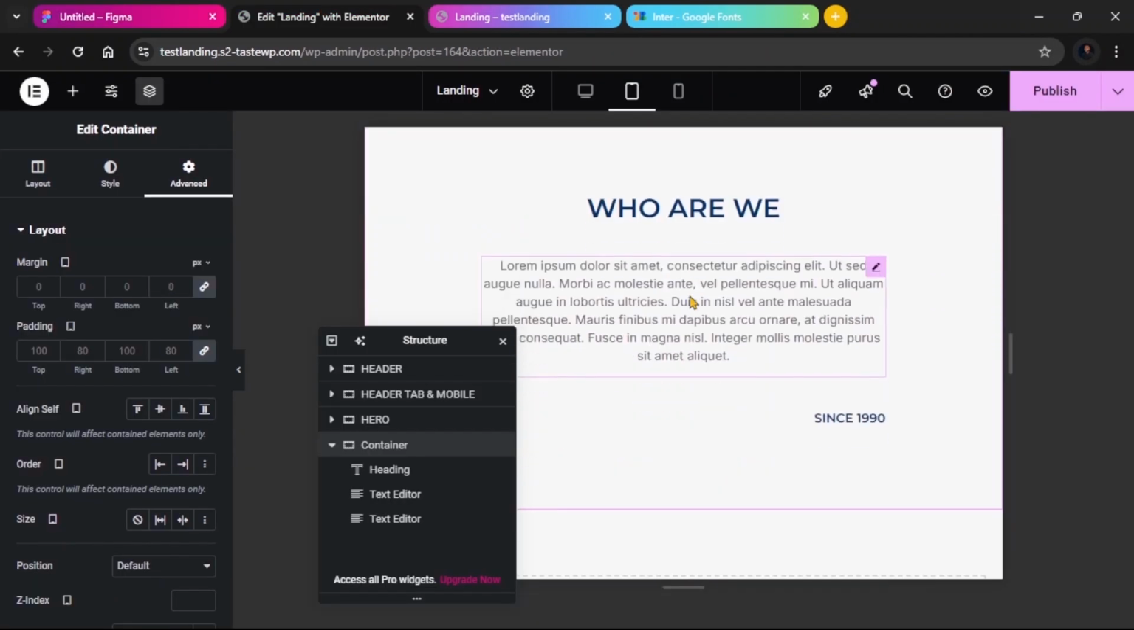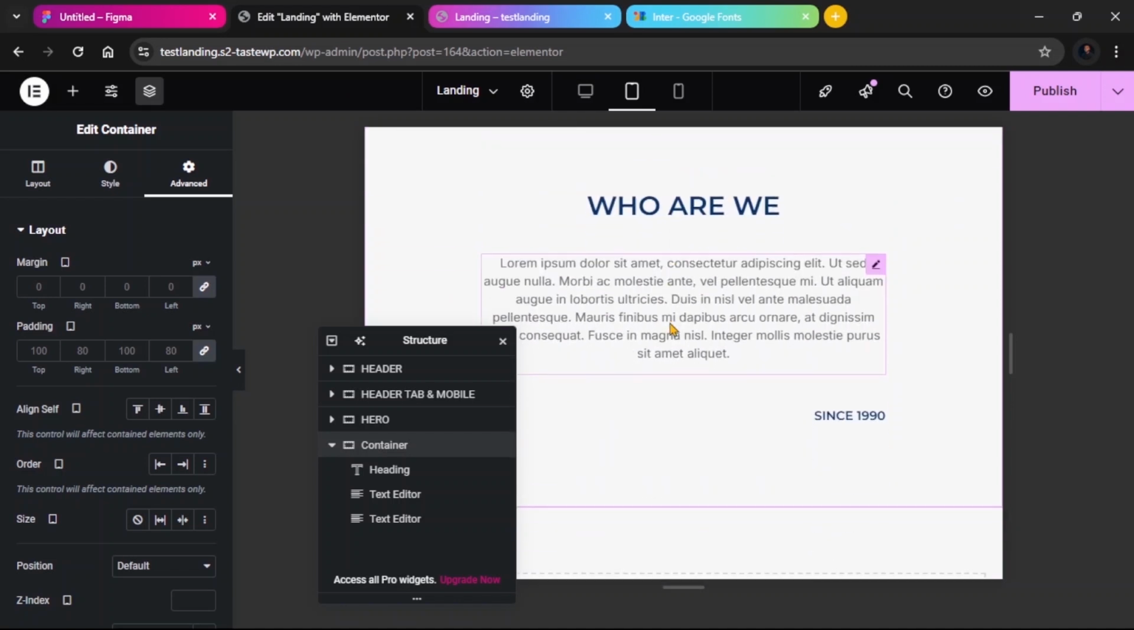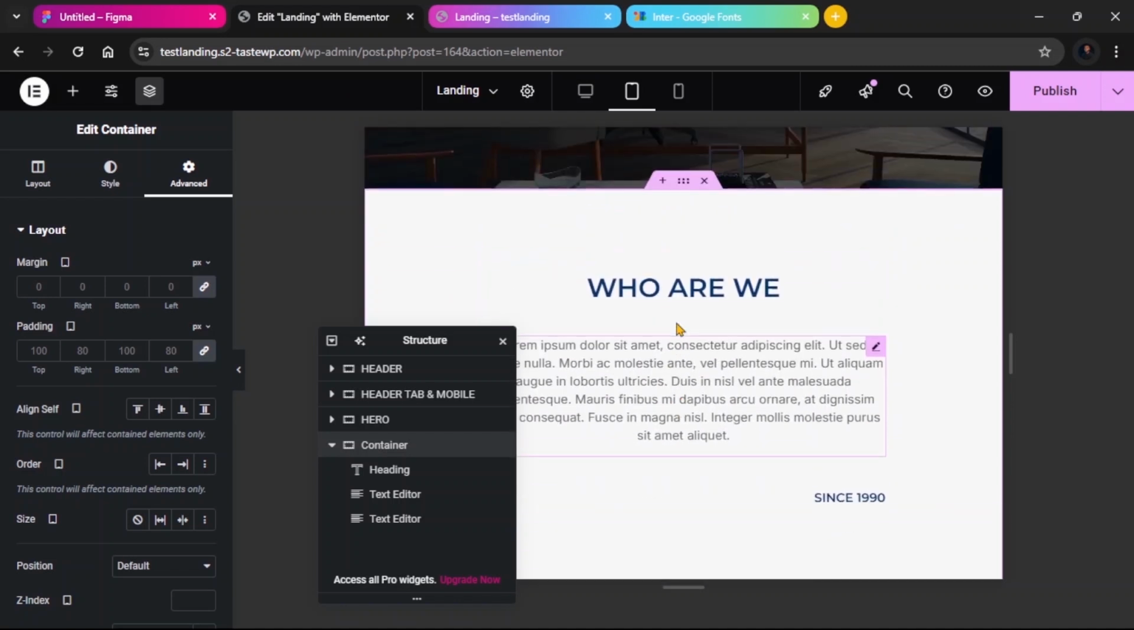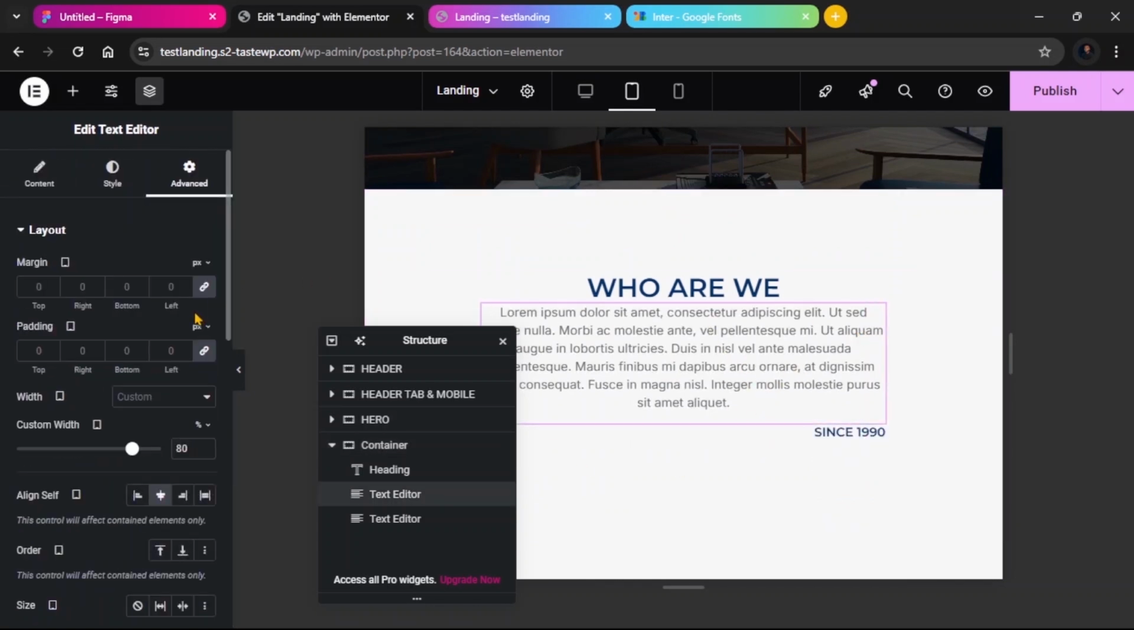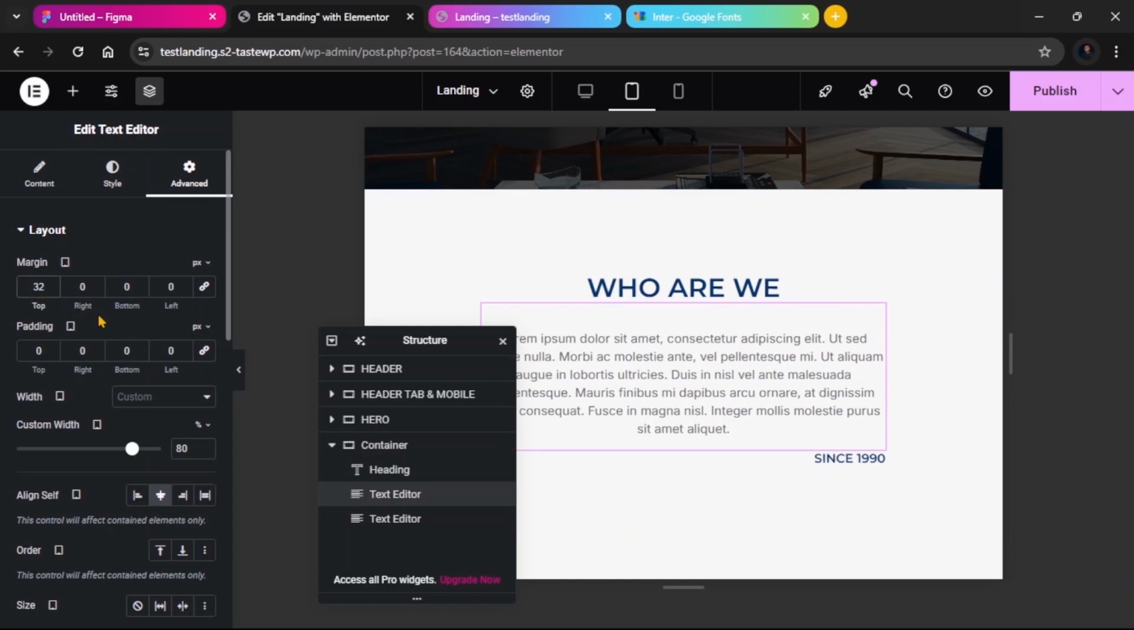So rather than use gap, because gap will give them equal spacing, I'll remove the gap first. Come to advanced, then remove the gap first. So they have no gap at all. Come to the pencil icon here, remove this. I'm going to give this up 32, then the bottom is 24.